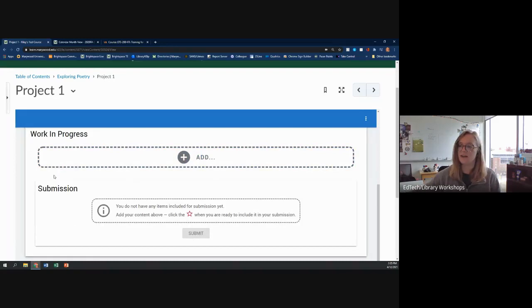But once it's done, it shows up here in work in progress until it's done processing. And then they have to physically click on the star to add it to the submission area. So they will need to do an extra step once it's processed and they look at it and think it's good enough for submission. They can then click on a star, it's a pink star, and it goes down to the submission area, and then they can submit.